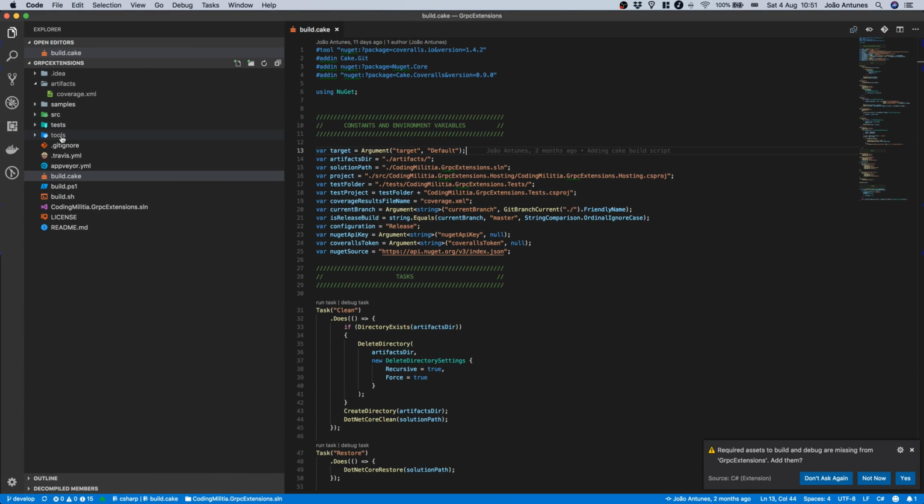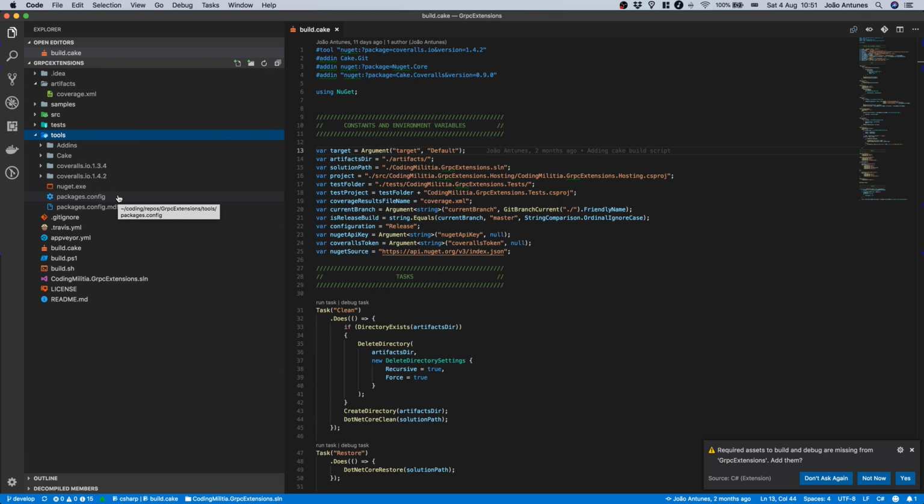This tools folder is created when we run the build. It has the dependencies that running the script downloads. Some are downloaded by Cake itself, others because I stated that I needed them in the build script, but we'll get there.